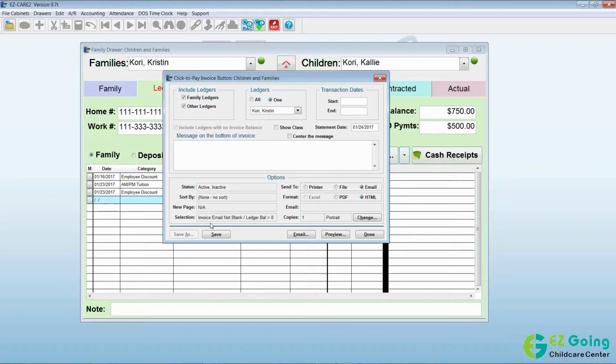In the bottom left, I want to point out selection criteria. Now let me just say this Click to Pay Invoice button, which should be created in your cabinet. When payment processing is set up in your cabinet, this report is created for you. And it is located in a report folder called Online Payment Processing Reports. And we'll go look at that in just a moment so you know. But we have a selection criteria, and that's here at the bottom left corner above the Save button. And it says Invoice Email is not blank.